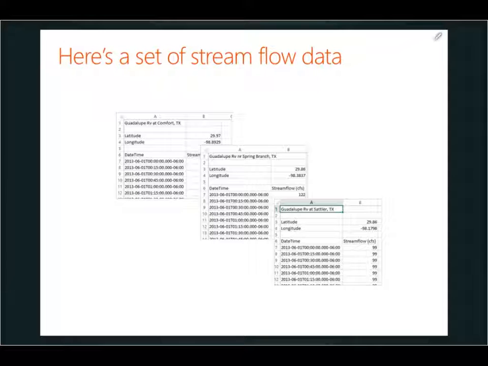I'm not sure how you would visualize the data after we process it. Maybe it's a two-dimensional line chart that represents the stream flow of one sensor, or the average stream flow across different spots on the river, with time as the axis. So that could be one possibility.